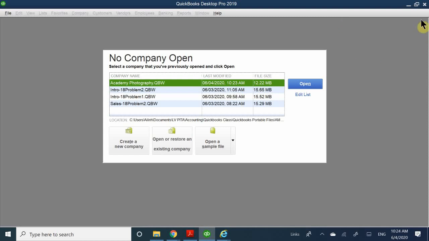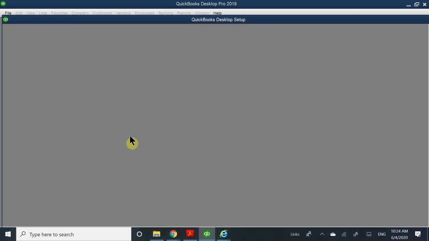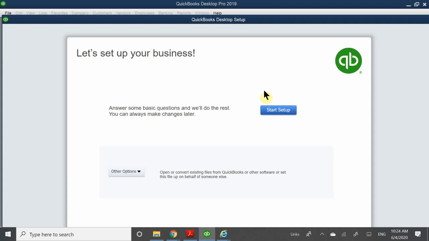All right, so again, I want to show you the Express setup and how much more difficult it is if you don't know what you're doing. So I'm going to create a new company, and this time I'm going to do the Express setup, which is here. It's just the startup.